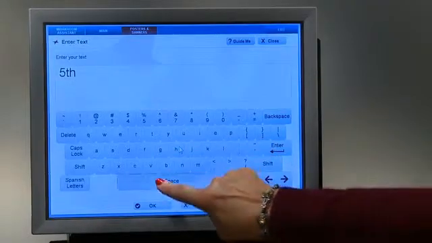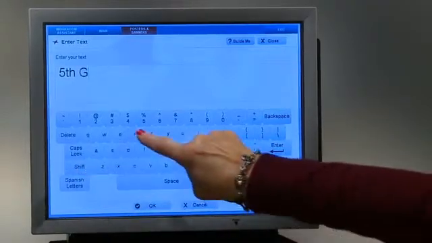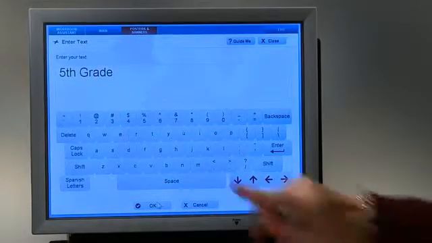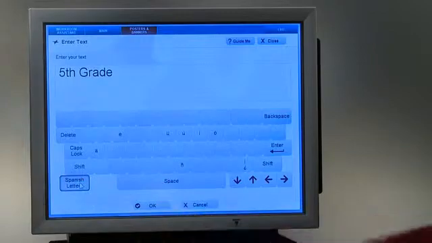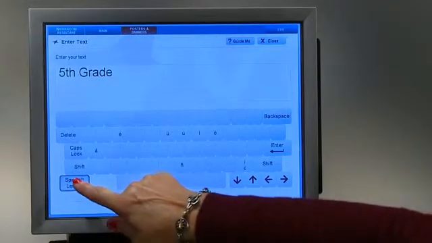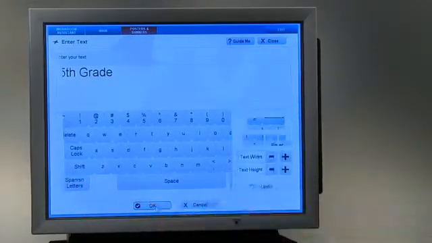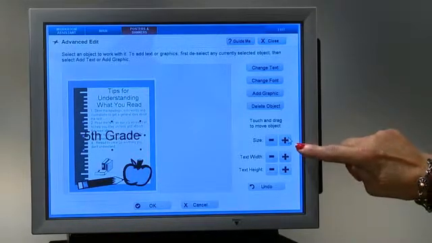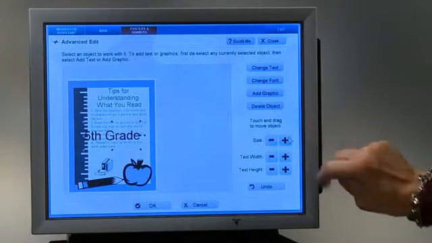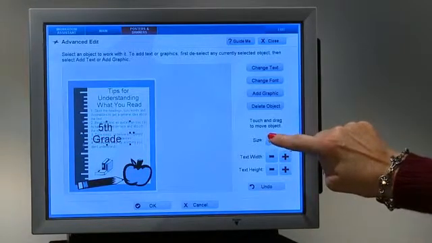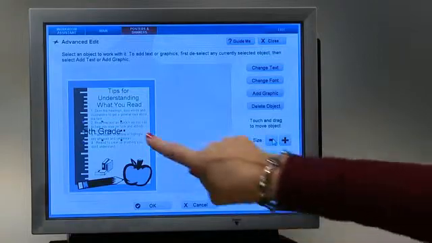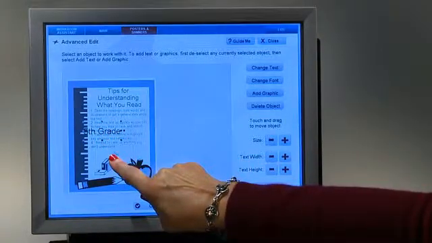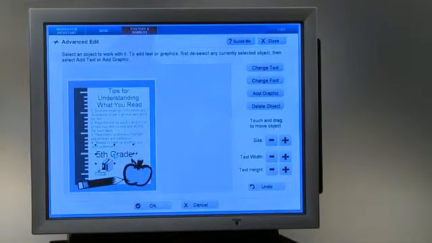It takes you back out to the touchscreen keyboard, and you can type in the added text that you want. Use the Spanish letters button to enter Spanish characters. When you're done, touch OK, and you can see how it added your text in the middle of your template. To resize your text, use the plus and minus sign that you find on the right column of your screen. When you have it at the right size, put your finger in the middle of the text box and drag it to the desired spot on your template.